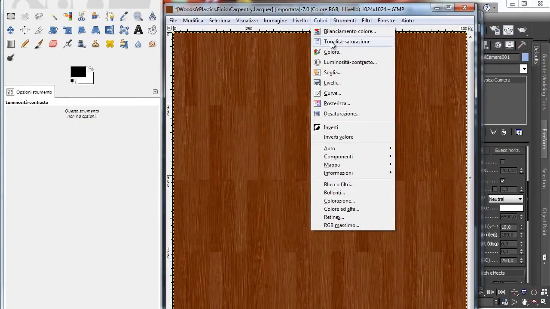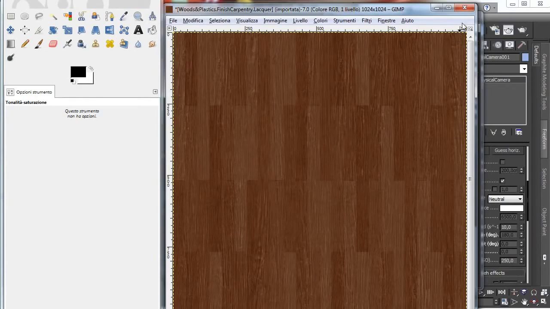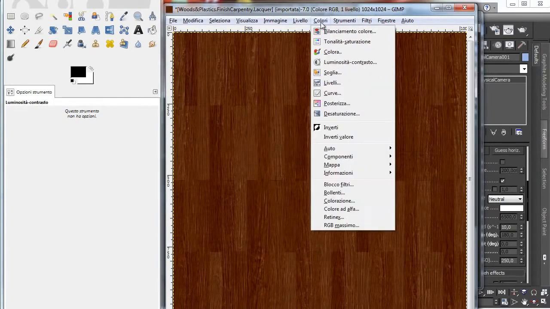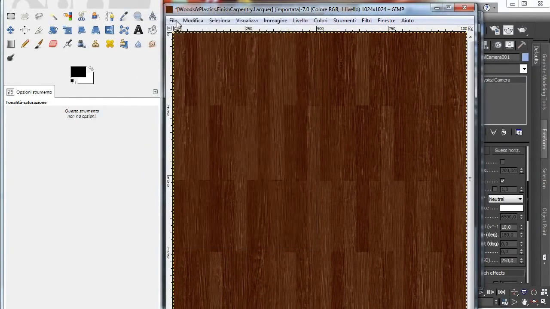Okay, then inside colors we have saturation, so we can change the tone and the saturation. Let's see, with less saturation I'm going to have a dark color, and let's change a little bit the luminosity. Okay, nice. Let's see the difference. So you see we have more dark brown coloring. And let's go back to the contrast again. So we have more contrast, and again I'd like to change the saturation a little bit. Okay, let's try to use something like that.